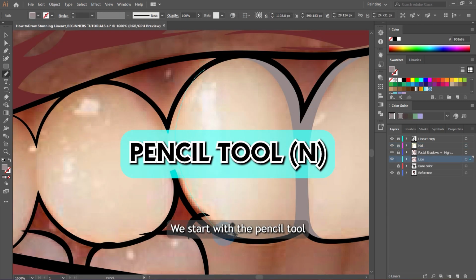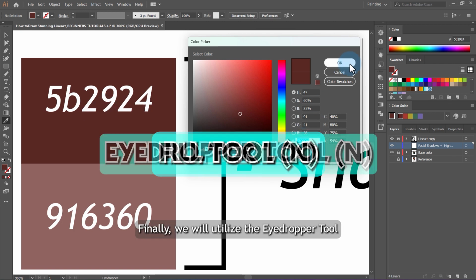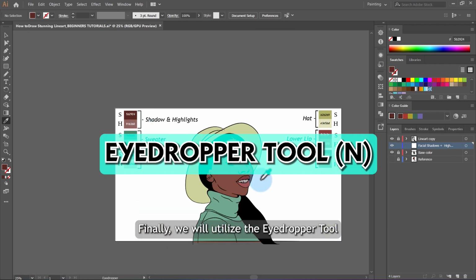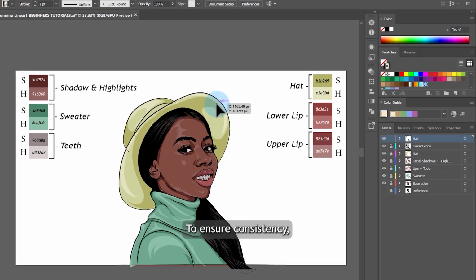So before we dive into the tutorial, let's go over the tools we're going to be using. We will start with the pencil tool to draw our shadow and highlight shapes. Then we will use the fill tool to add color to these shapes. Finally, we will utilize the eyedropper tool to quickly sample colors from our existing artwork to ensure consistency.